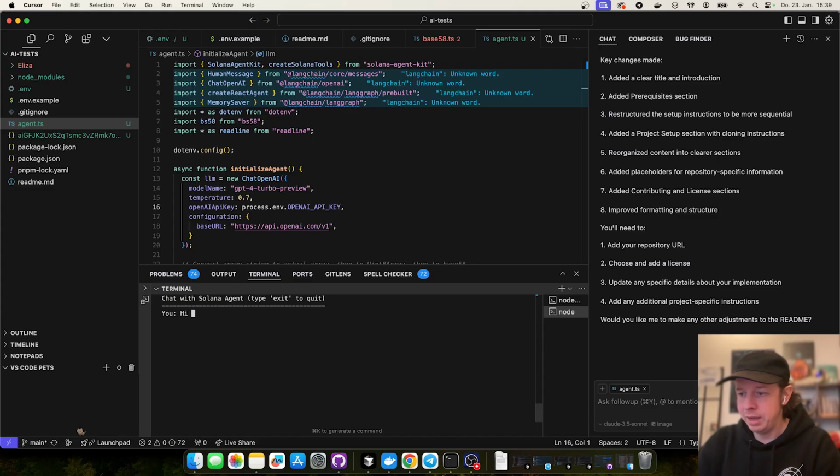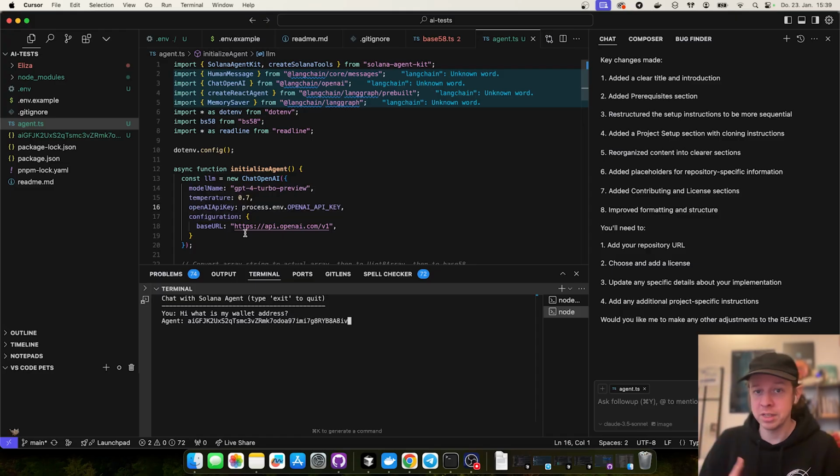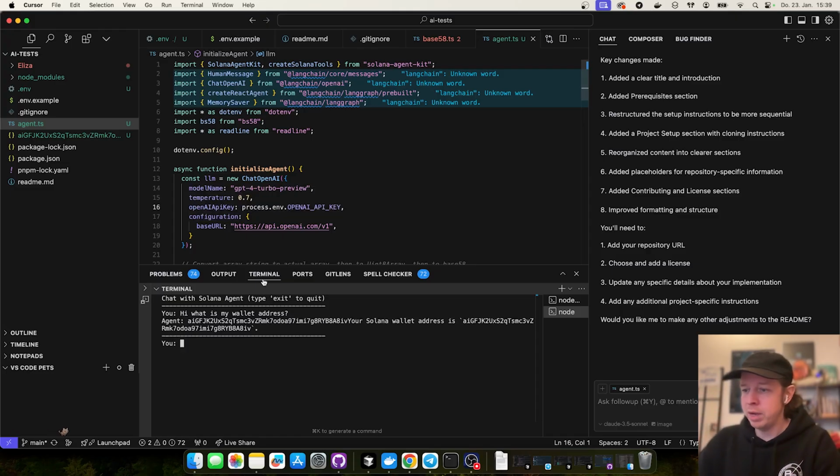So, hey, what is my wallet address? Now the LLM will see what are the actions that I have, and then it will pick one, and here we can see this is my wallet address.